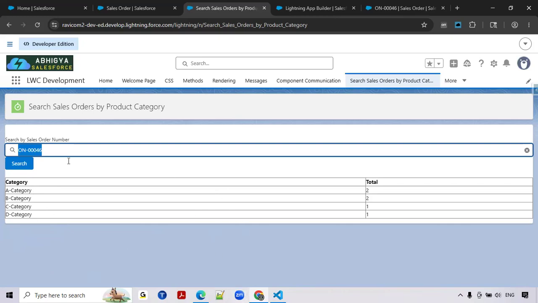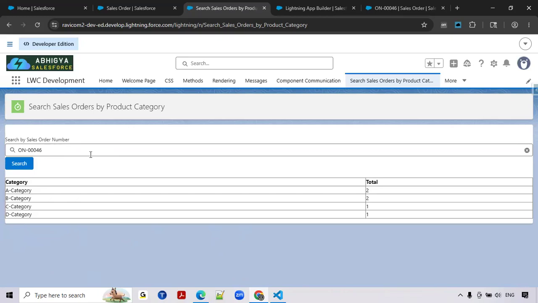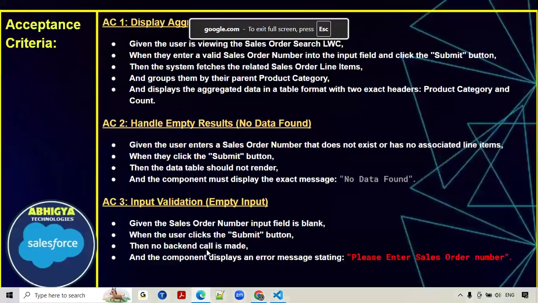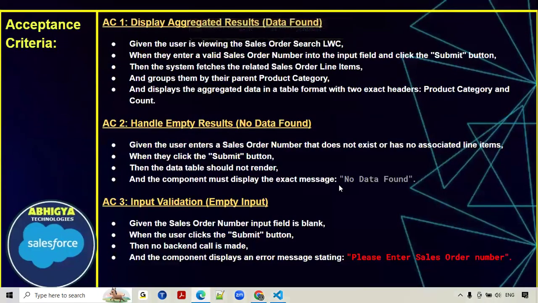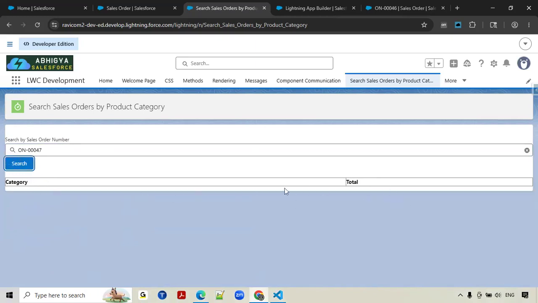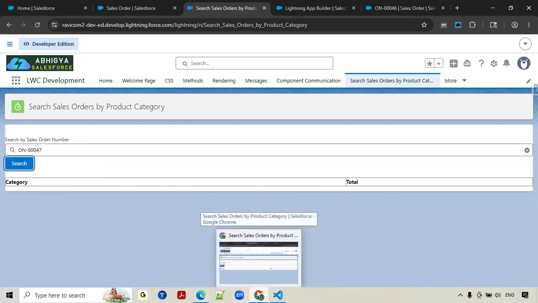And next acceptance criteria. This is the first acceptance criteria, right? By default, if we enter the data and it is proper data, it is returned. If data is not found, might be some of the records are not found, like 7, at that time we need to display here, there is no data found. Okay.